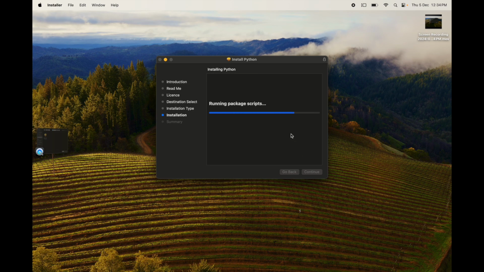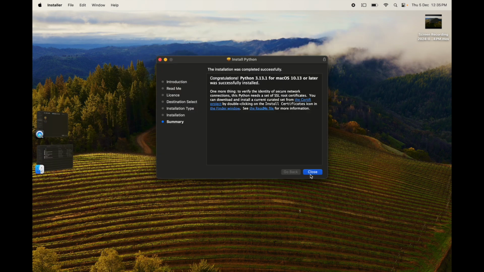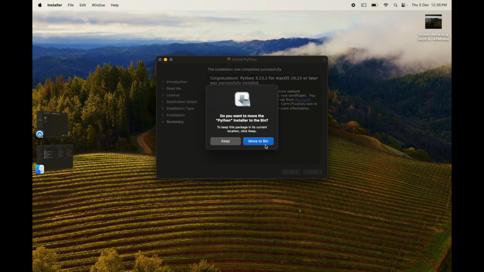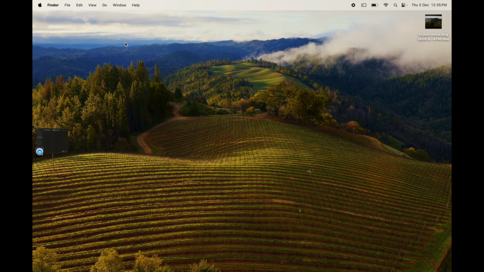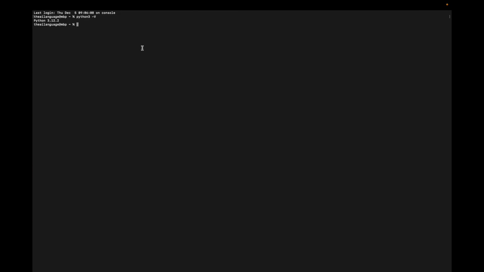Okay, so now this is going to install Python 3.13.1 for me. For now I'm going to click close and I'll move the installer to the bin. And now let me go to the terminal, and if I just do this again, I'll get the updated Python version, which is Python 3.13.1. So this way you can install Python if you don't already have it installed.